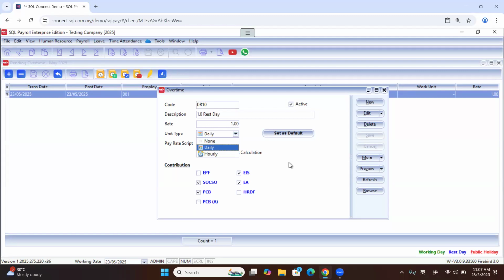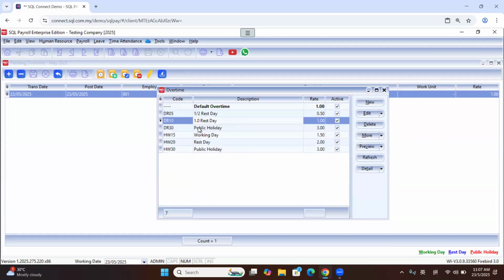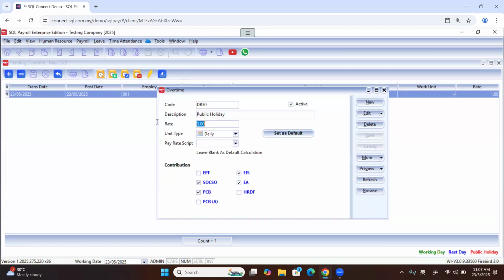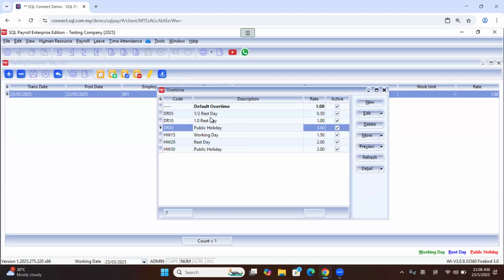So when you create an OT, make sure you select the correct unit type, daily or hourly. And this is the rate. For the rest day, you only get the normal rate, one only, no extra rate. If you work on a public holiday, then you get a multiplier. You will get rate three, or maybe two, double, for the OT based on the wages.